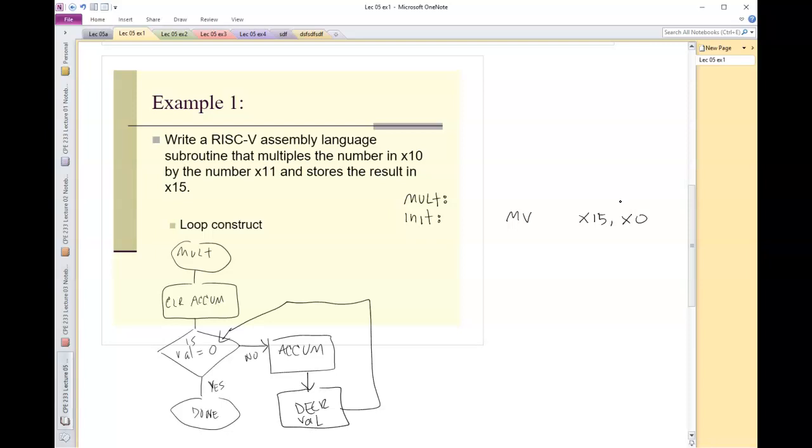So that looks good. Then the next thing I'm going to do is check one of the operands anyway. This is a BEQ, and I'm going to say if x11 equals x10, this is arbitrary, I'm going to call myself done.